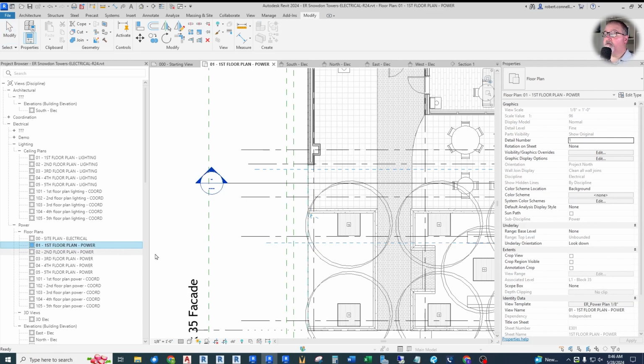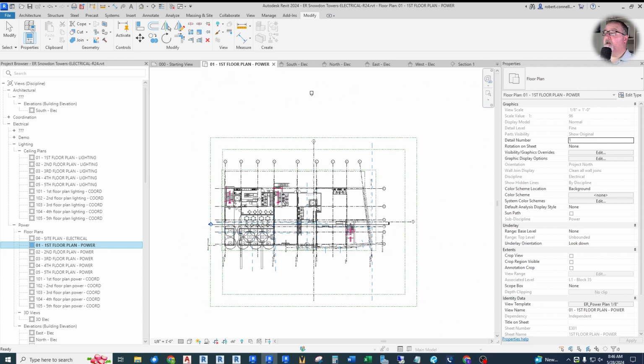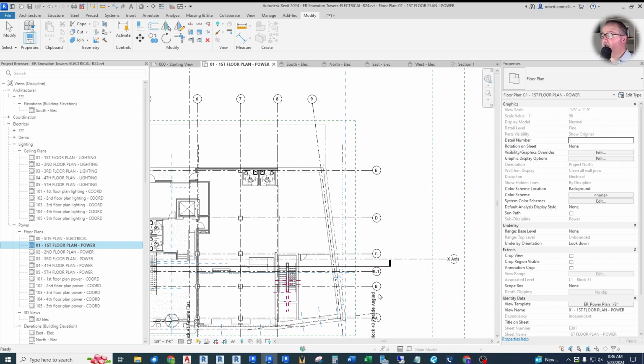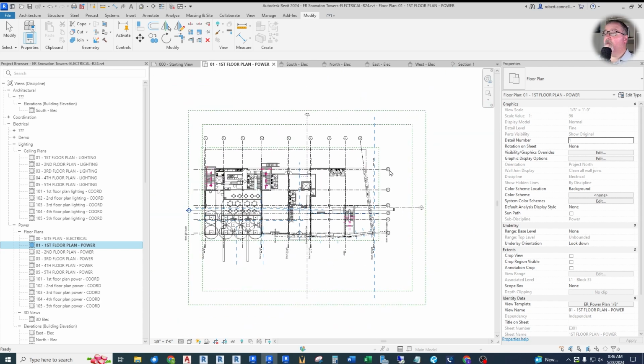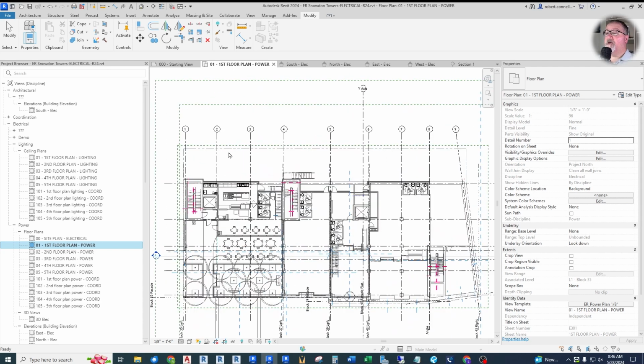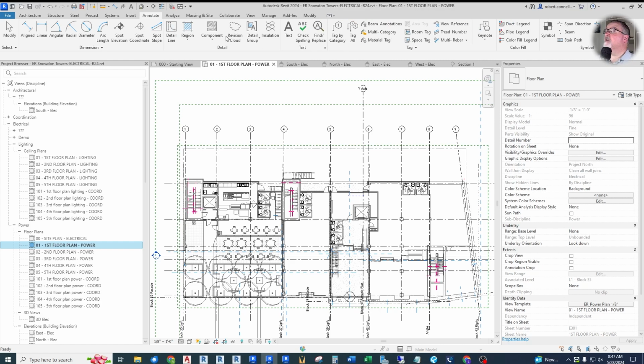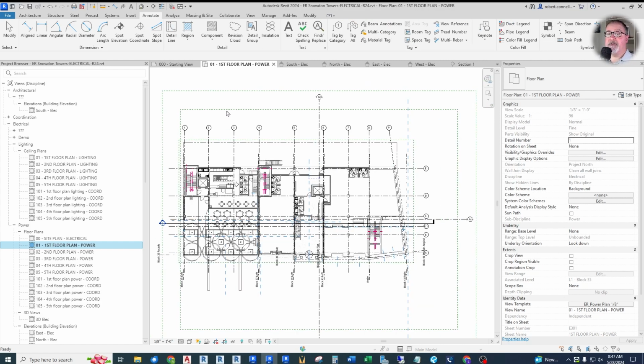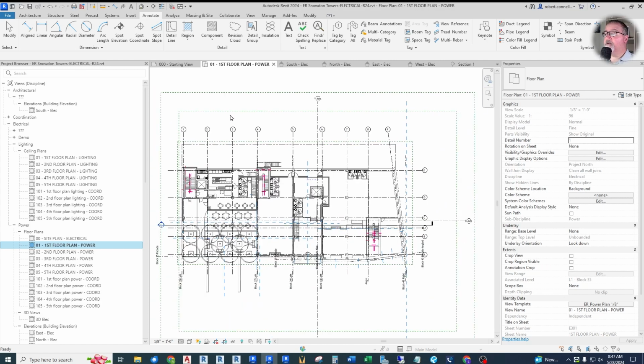So let's go back to our first floor power plan. And here are our grids. We have 1 through 9, and then we have A, B, and even a B1 through E. So we want to get those in. Now, a couple different ways you can do this. You can go up to the architecture tab and start bringing in grids and things like that. However, in this case, I like to copy monitor these grids, and it copies them exactly where they are here.